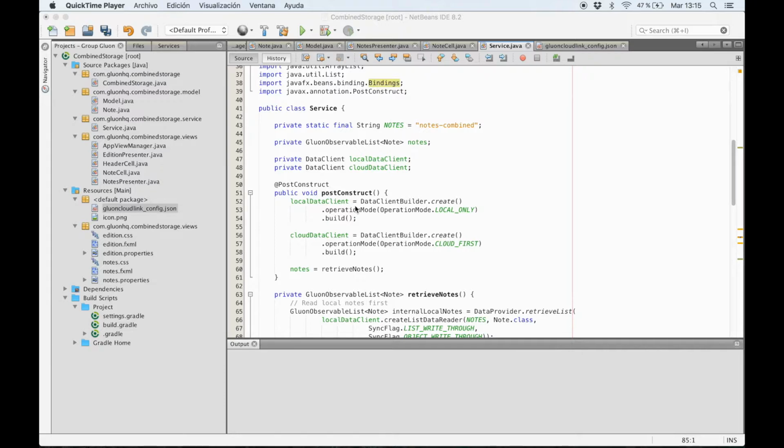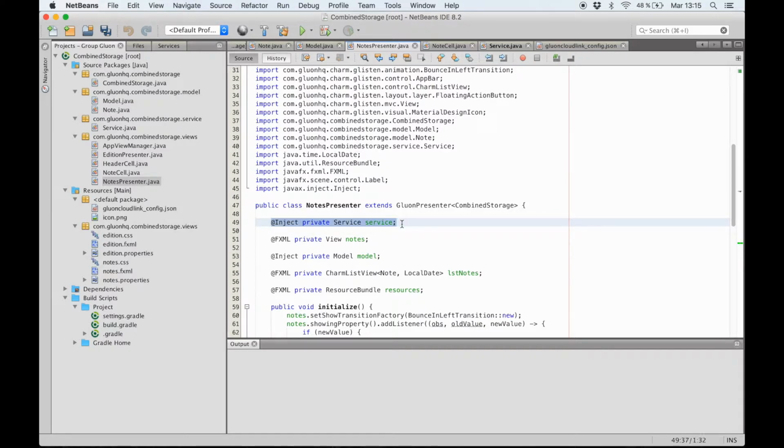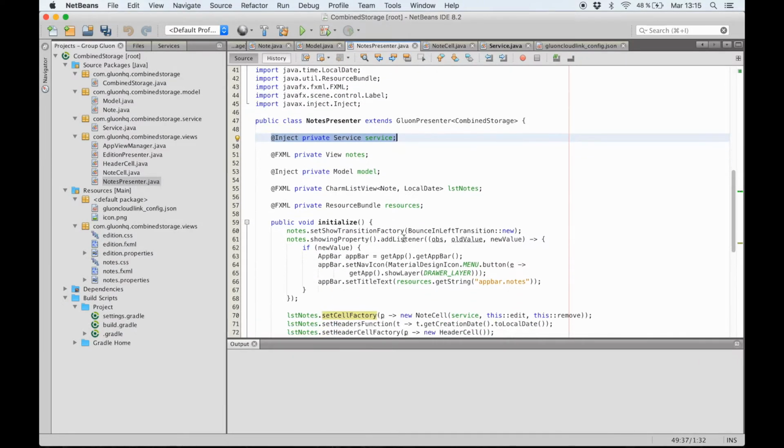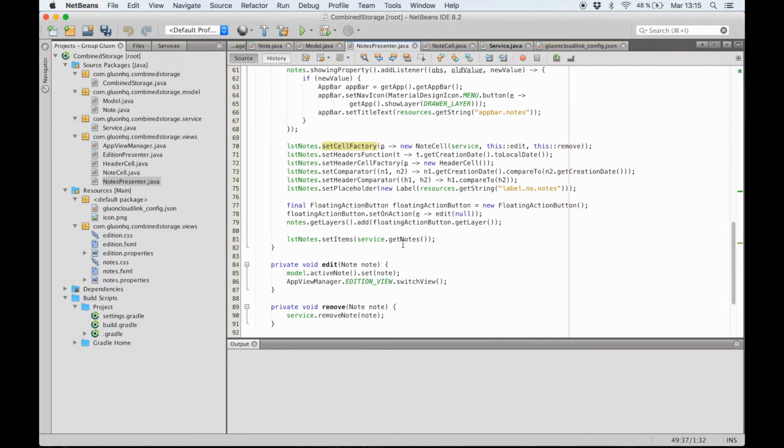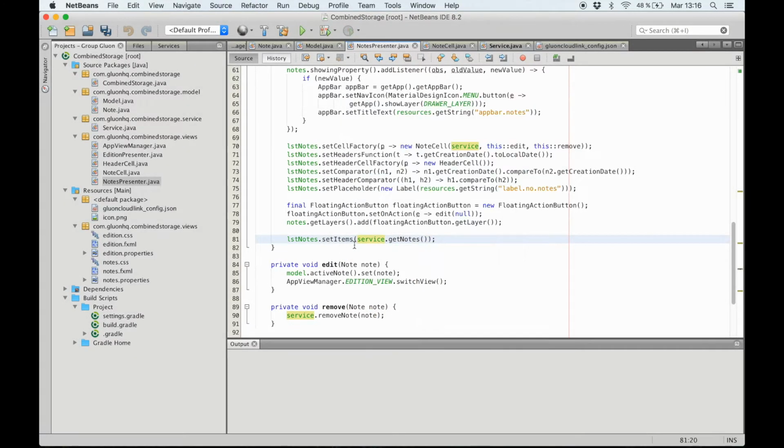With our service completely defined, we can inject it in the nodes presenter. So by using injection, we'll have an instance of the service that we'll use to retrieve the observable list of nodes that will be set as the items of the channel list view. And this is it. So let's give it a try now and run it on desktop.